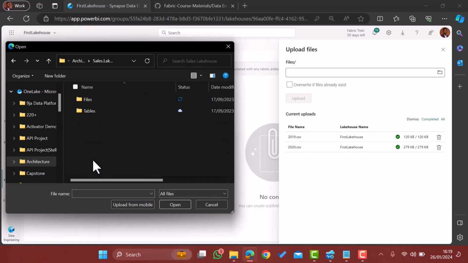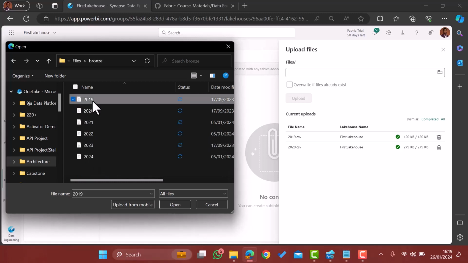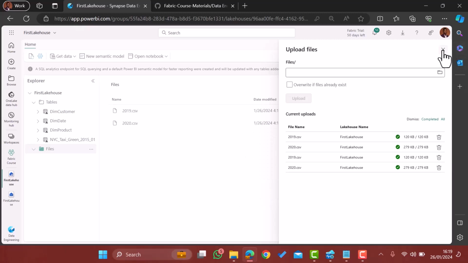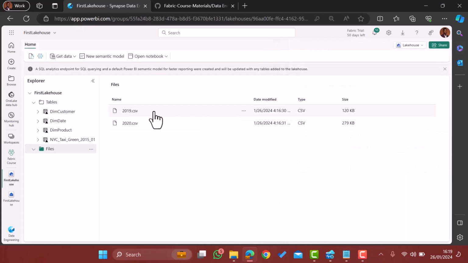So I'm going to upload the file. I'm picking 2019 and I'm also picking 2020. I'll click on open, and once I click on open, I'll also click on upload. Then that will upload the file for me. Once it's uploaded, it will show complete, and I can close this interface. Then the file is now available in my lakehouse.